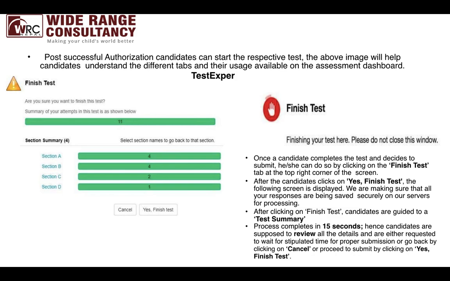After clicking on Finish Test, candidates are guided to a test summary. The process completes in 15 seconds, hence candidates are supposed to review all the details and are either requested to wait for the stipulated time for proper submission, or go back by clicking on cancel, or proceed to submit by clicking on yes, finish test.